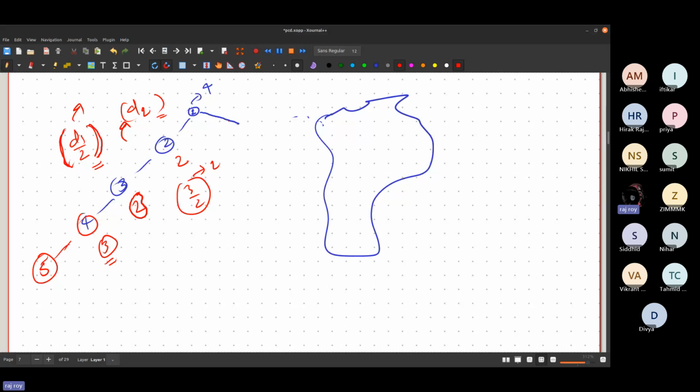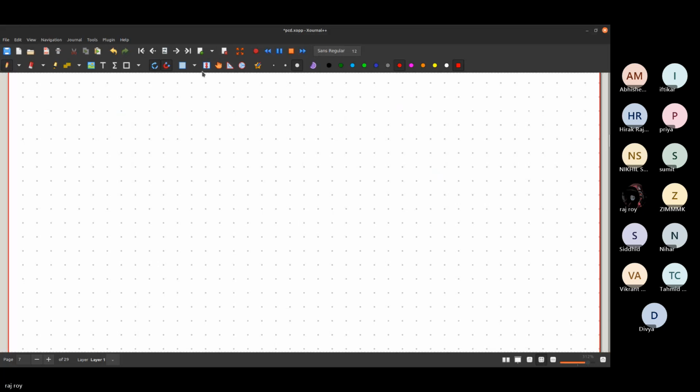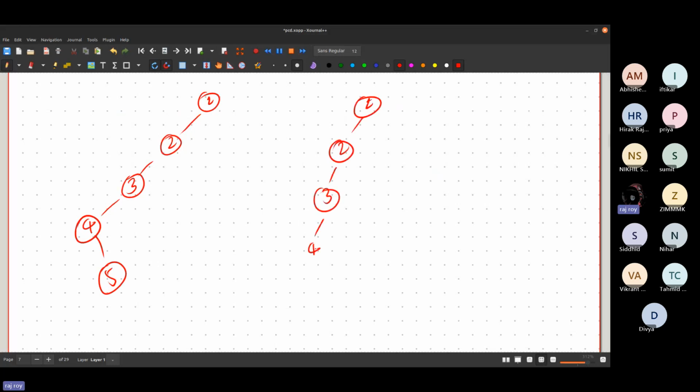And now let me show you one more example. Assume there is a tree having an even length of a diameter, and there is another tree with an odd length of a diameter.